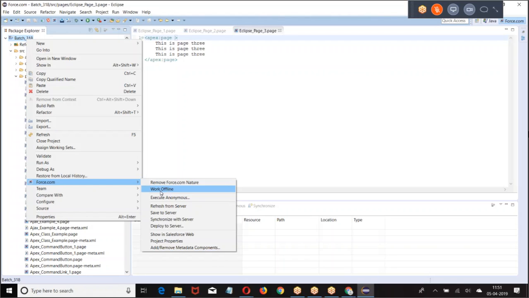Already I clicked on it, so we have Work Offline. But when you haven't clicked on it, it shows Work Online. Click on Work Online. Then whatever changes are happening here will directly save to Salesforce. If you want to deploy to the server, or if you want a fresh copy from the environment, a fresh copy from the server.